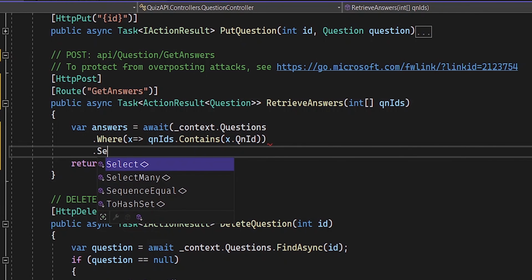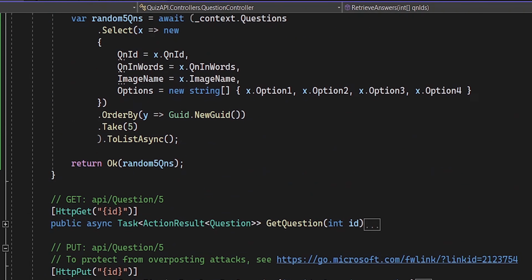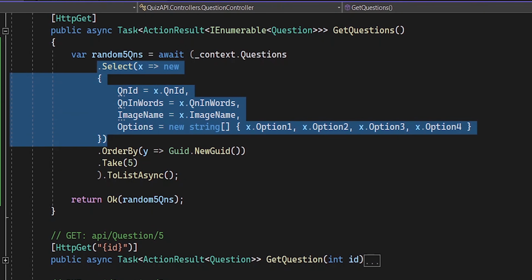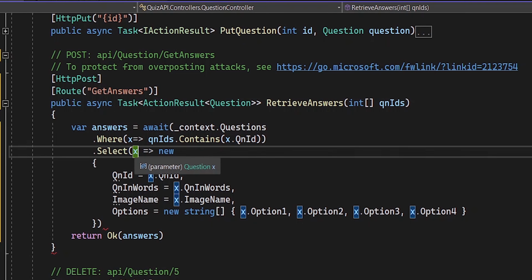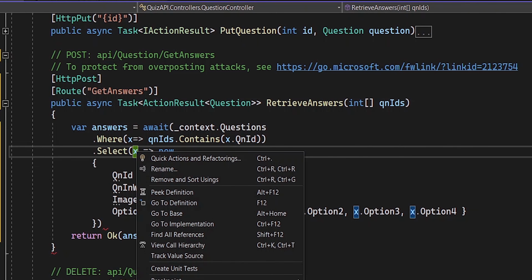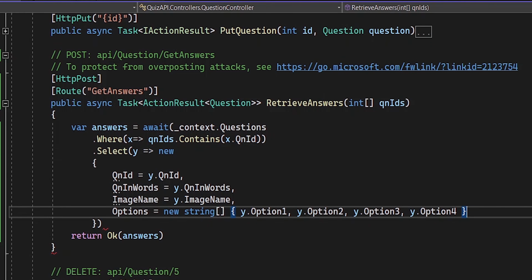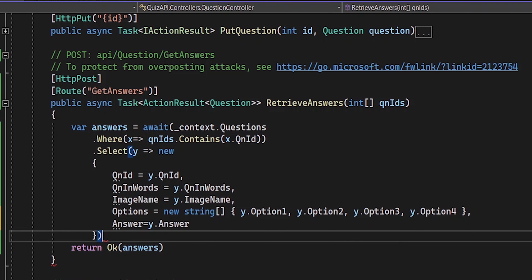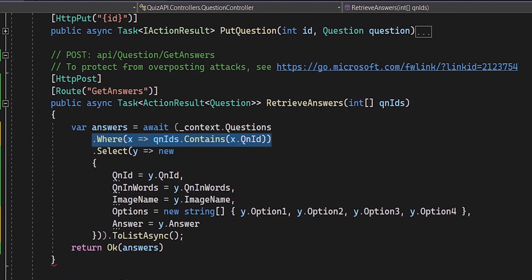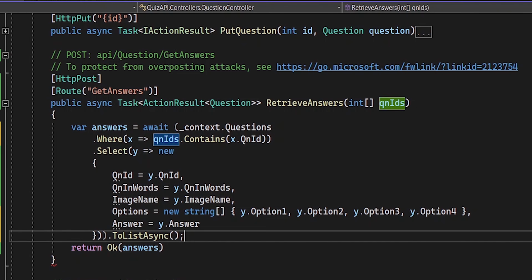Now let's select the column properties as we have done before. So let me copy this from the getVerb method. We already used this X here for this lambda expression. Just to avoid the confusion, I will rename this parameter as Y. Now along with these properties, we need the answer also. So answer is equal to Y.answer. Okay, finally, let's convert this to a list. So we can call this function ToListAsync. So here we have selected the questions with the IDs inside this array here, and here we have selected the properties as we have done before, including the answer.